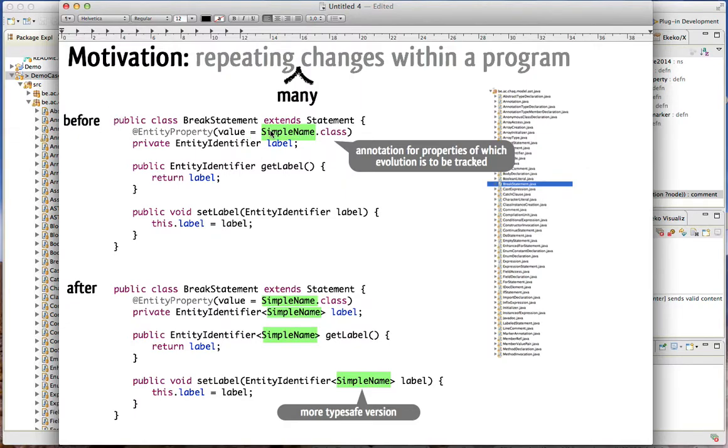The code before looked like this. You had a couple of annotations on particular fields, and within these annotations you had a type name. After the change, I wanted to have the type of the field on which the annotation resided. I wanted to make this a parameterized type. Which type parameter did I want to use? Of course, the one that was in this annotation.